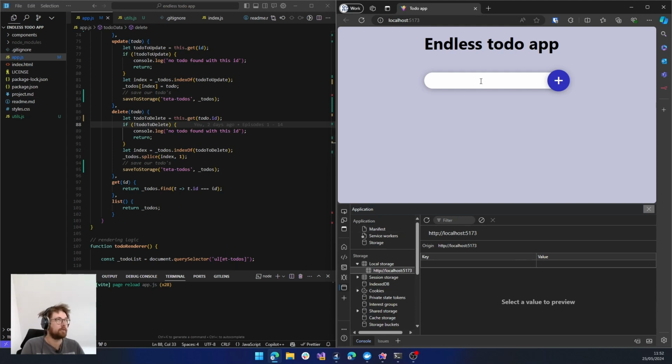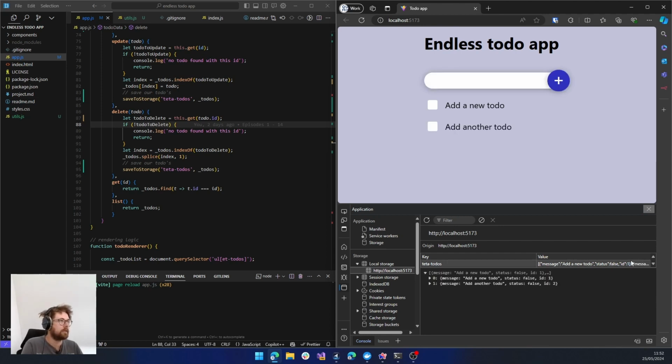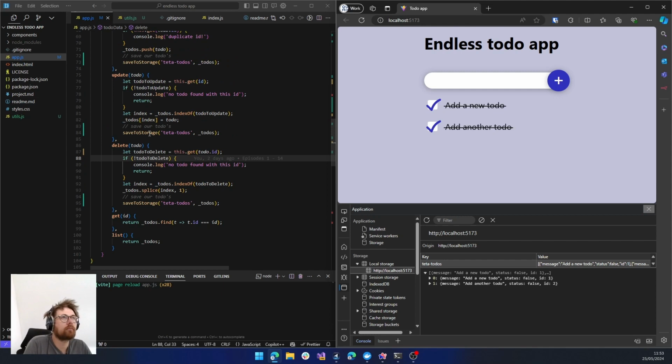So now we can see we have no to-dos, but we can add a new to-do, add another to-do, and if we look here, we can see our to-do items are in here, and if we refresh the page, they're still there. Now, one thing that's not yet working is the state of the to-do. So when we check this, we apparently do not save this to storage, but that's for the next video.